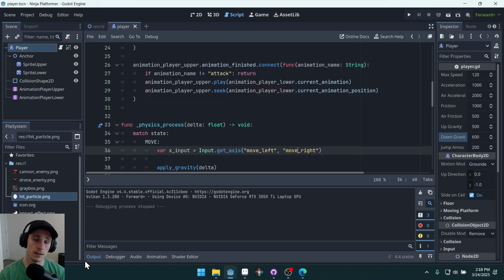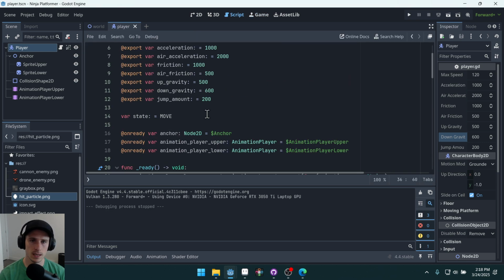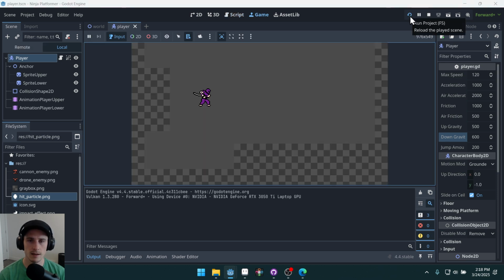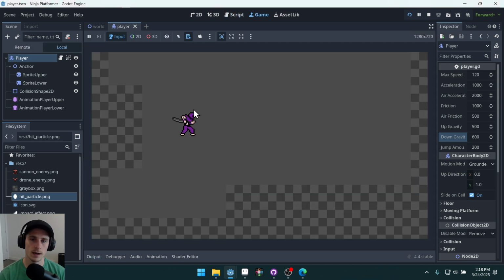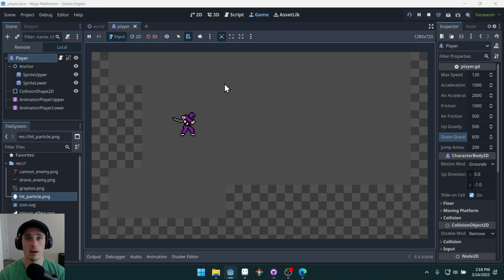Now, technically, we do have the climb state, so we can set this to climb. We can set our state to climb and press run. And our character doesn't move, right? They're no longer running any code inside of the physics process because there's no climb state code right now. But we can easily switch states, right?